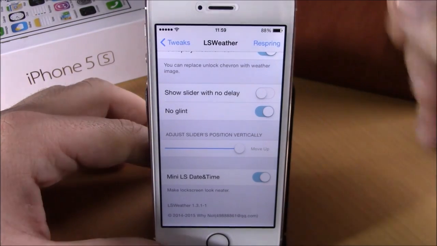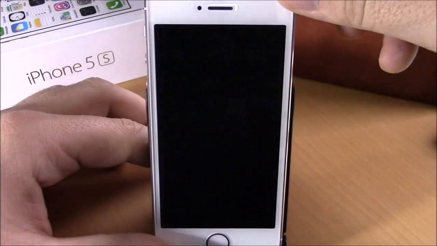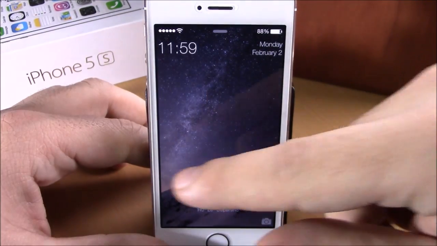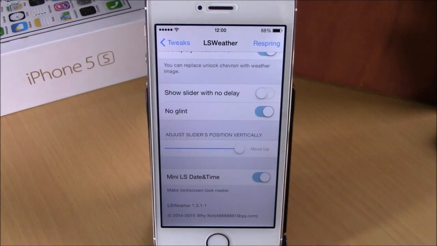Then you can also enable this minute time and date on your lock screen. You can see right here this minute time and date. It looks very cool. Now you can download this tweak for $1.99 from the Big Boss repo.